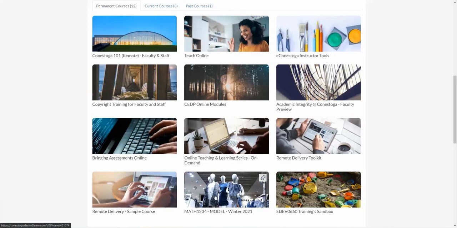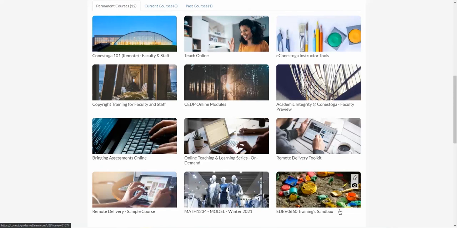And this is basically a course shell that's been created and shared for the purposes of copying at the start of a new term. The other special course shell that you'll find is this sandbox course, and you'll see it actually has your name on it as well.